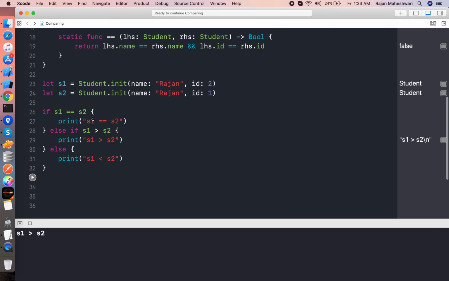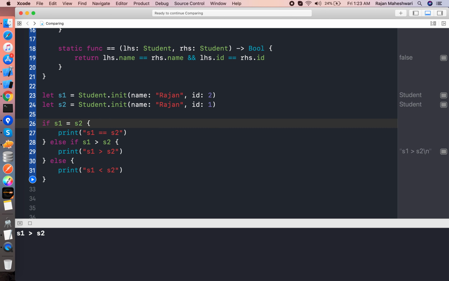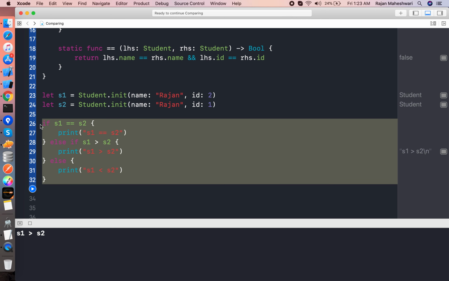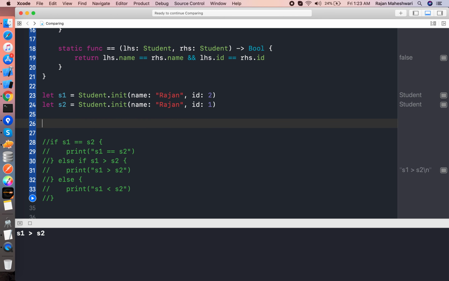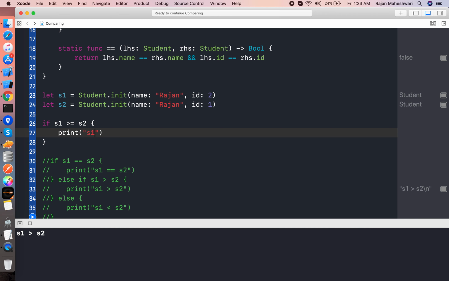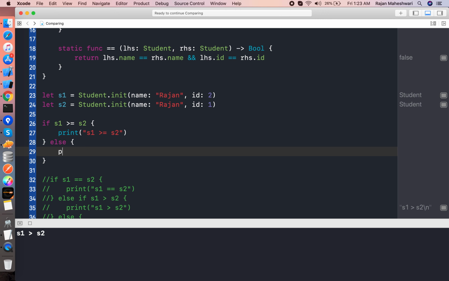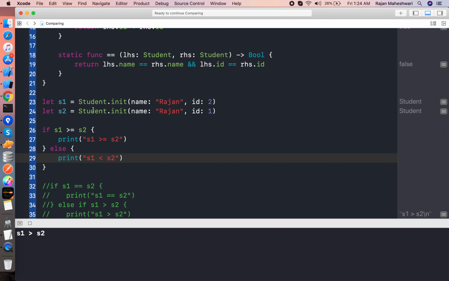Okay, so let us comment all this out and let us check for greater than or less than equals to as well. So S1 greater than equals to S2. Let me write that S1 is greater than equals to S2, else S1 is less than S2. So let us check for greater than equals to S2. It means that it will certainly pass with both the checks, greater than as well as equals to. So obviously we are first checking for greater than, since the ID of S1 is greater, LHS is greater. So yes, we are getting into it.